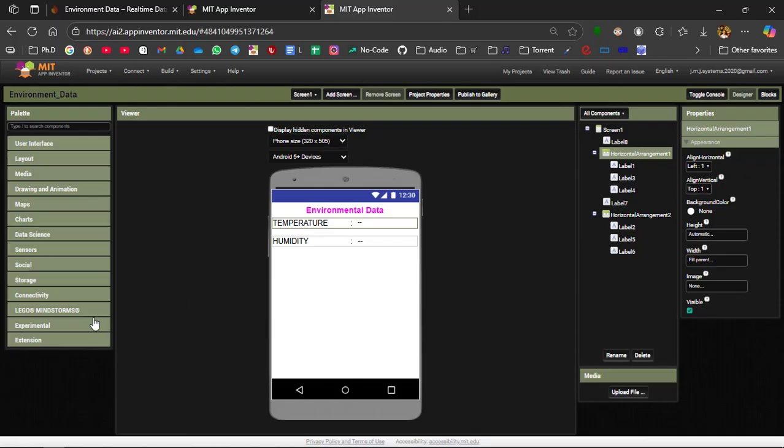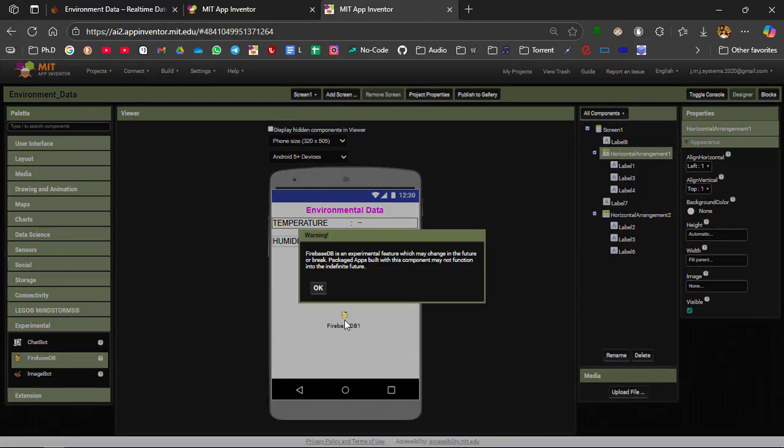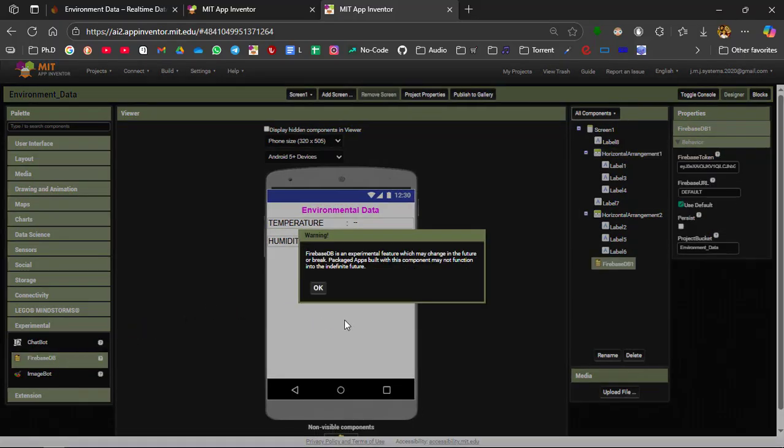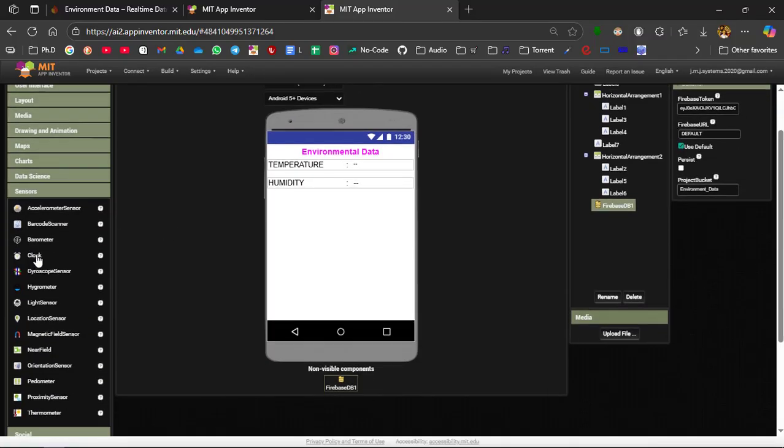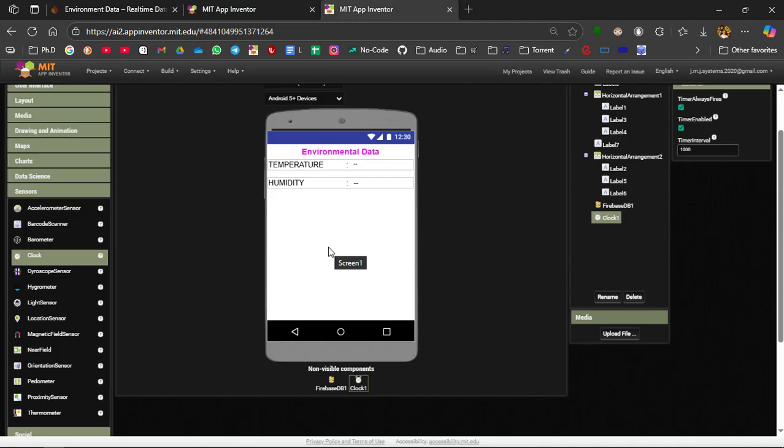To do it, you select Experimental, and here you can see Firebase database DB. You drag and drop the Firebase into it and then click OK. Then we need another sensor, which is nothing but the clock sensor. So you again drag and drop the clock sensor into this layout.